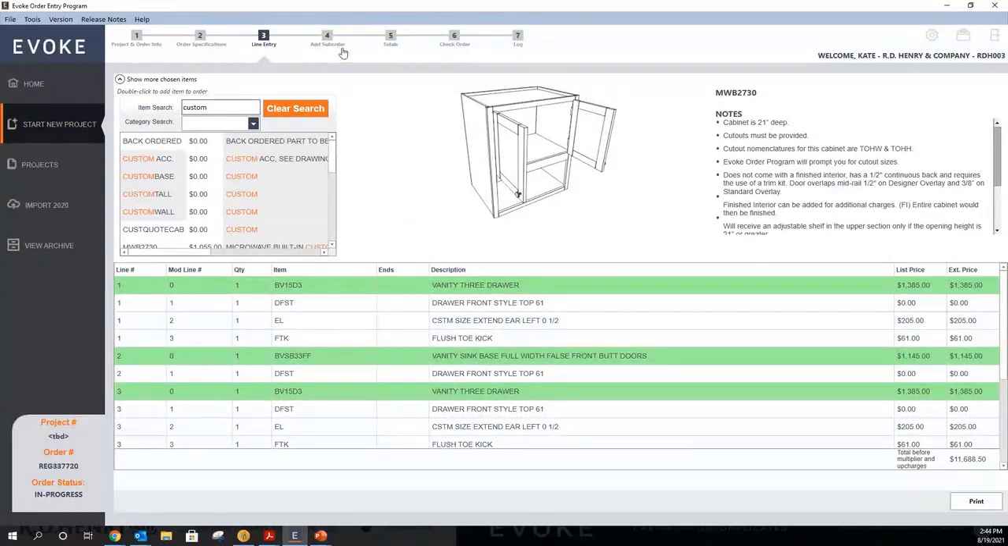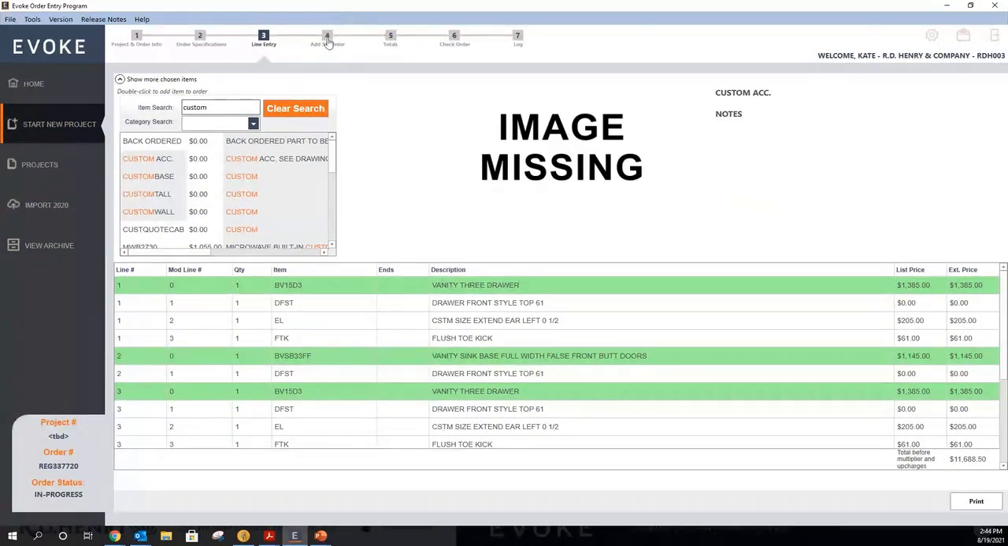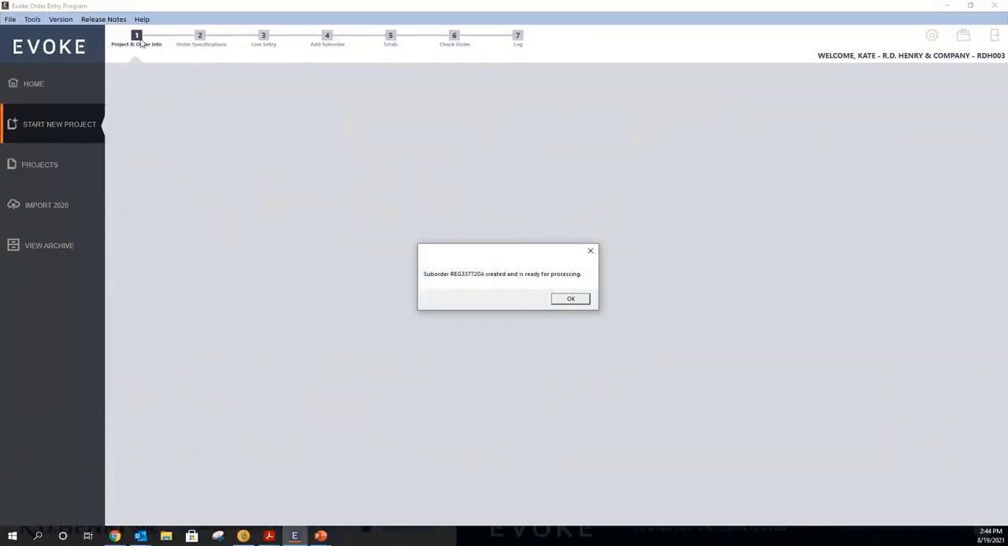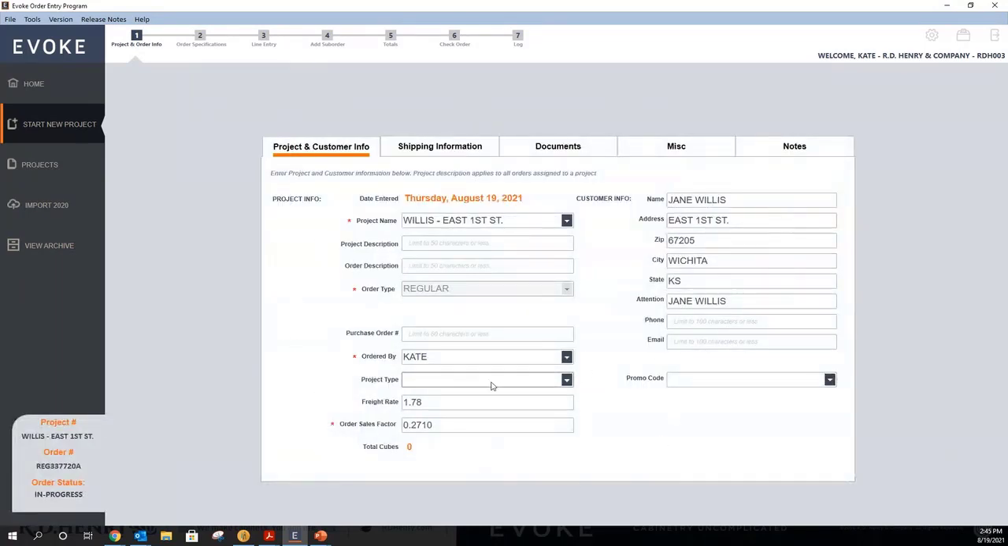This next step is adding a suborder. So this is only if you need to add, if this order was finished and you're done with it, you're ready to move forward, but you have to enter the island as well on a separate order. That's where this comes into play. So if I hit add suborder and hit yes, it's just going to take me back to the beginning, but it's going to create a suborder. So this is going to have the letter A behind it. So you can see it says A, hit OK. So it'll keep all of my information, but it'll allow me to do a new order description, a new PO number, a new promo code.